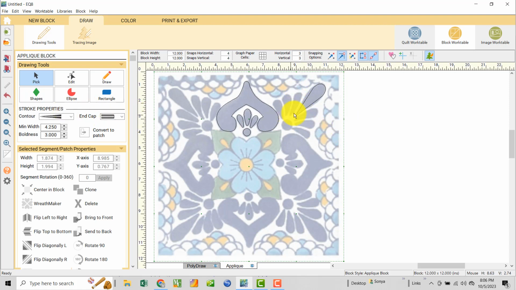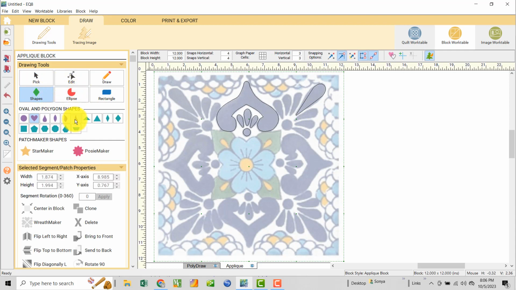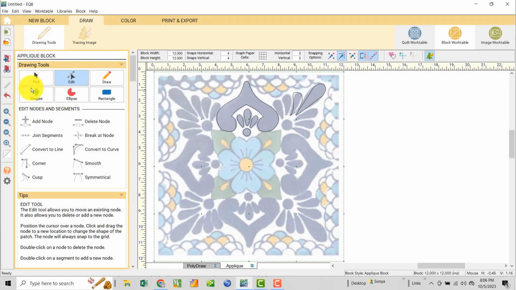So I could draw it with the Bezier tool, or I could go over to shapes and I could grab this petal. I'm going to drag it from here. Whoops, wrong direction. Undo. So it's going from the pointy end. I'm going to draw it here. And then I'm going to edit it. So I'm going to zoom in so I can see it.